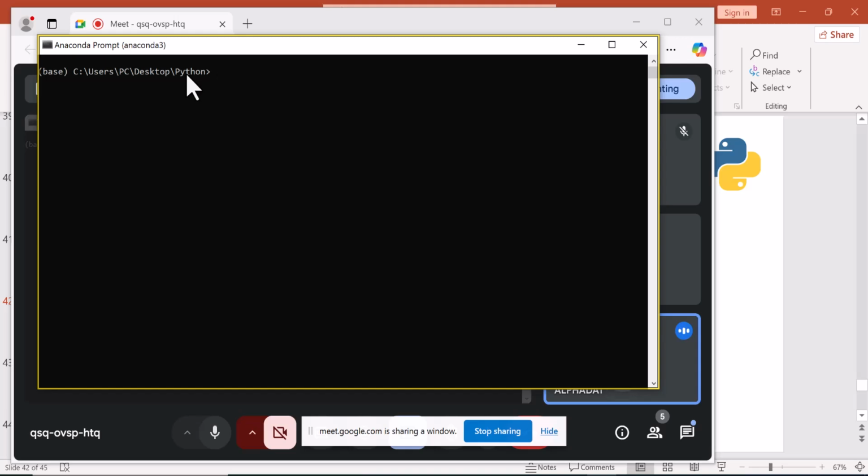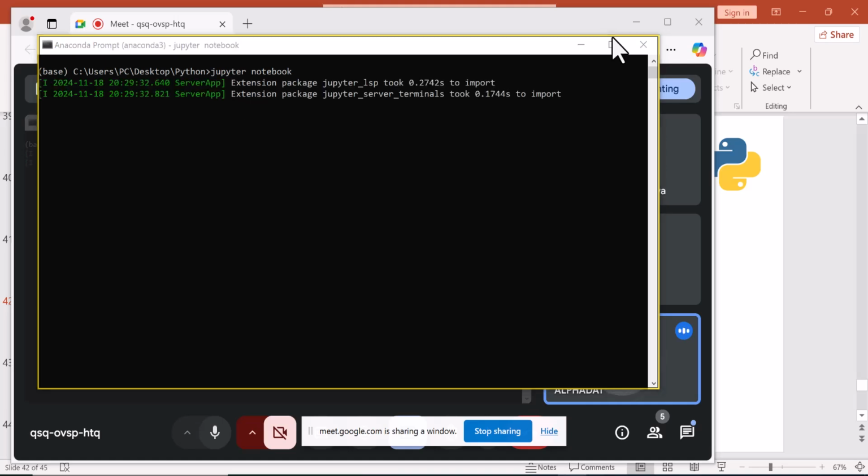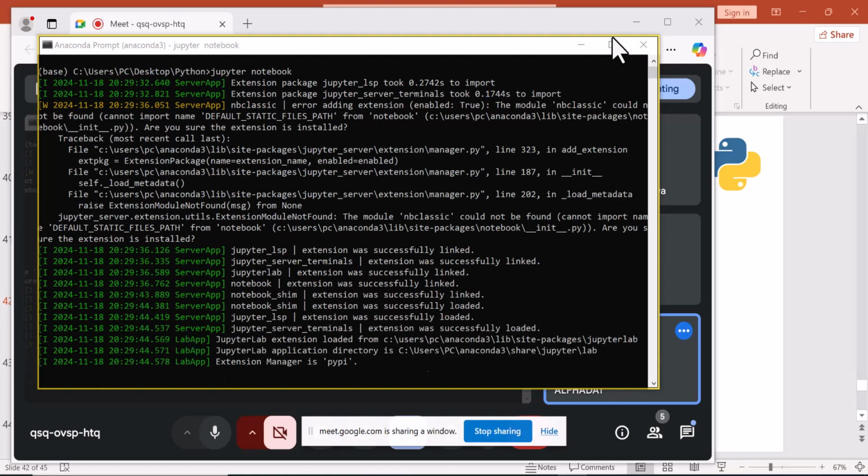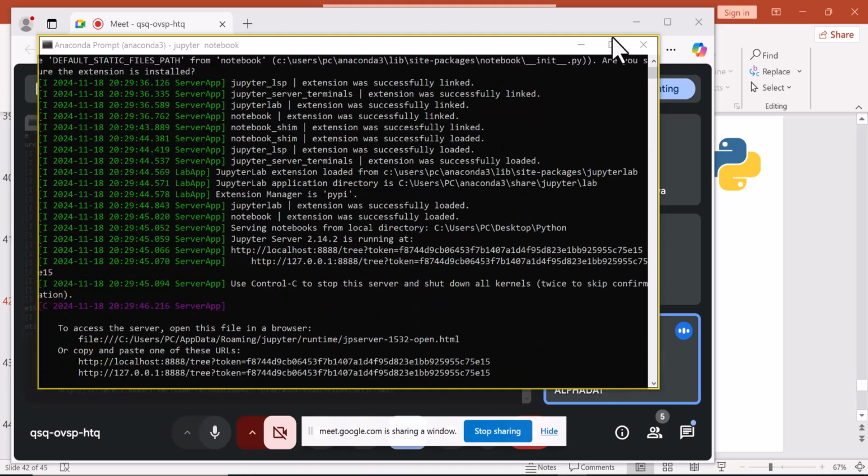Now to open my Jupyter notebook, I will type Jupyter notebook. Once you type this, you are giving it a command to load your Jupyter notebook for you. I'll press enter. Once you press enter, you exercise patience, it will open on your web browser because it is a web-based platform. You can see it's loading now, right? You can see my screen. So it has opened my Jupyter notebook for me.